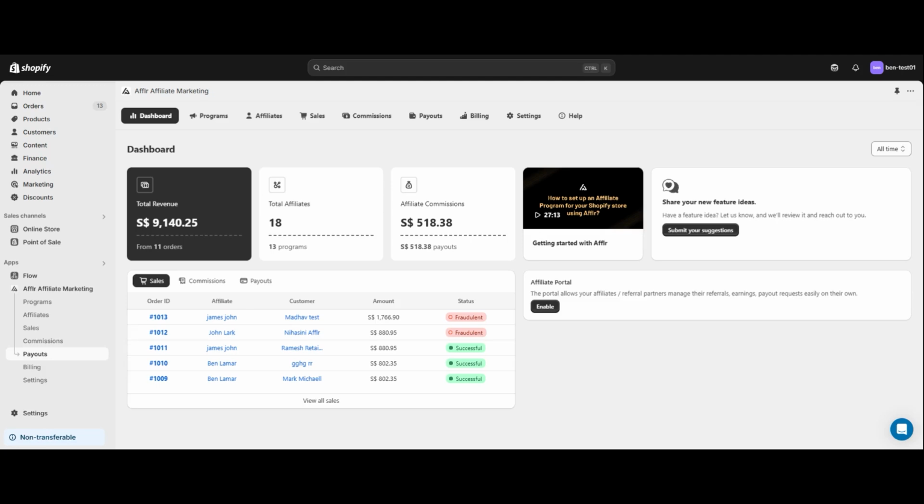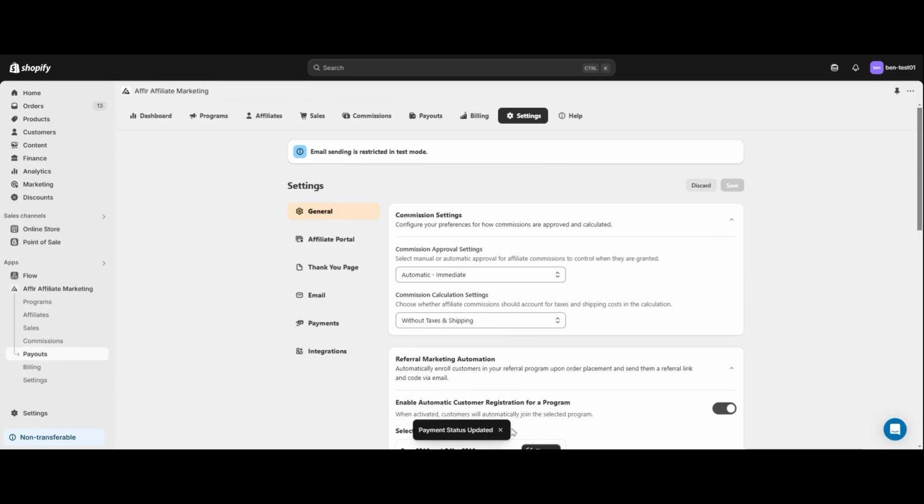Once you've logged into your Shopify admin dashboard, open the Afflr Affiliate Marketing application. Now you're at the Afflr Affiliate Marketing Applications dashboard. Head over to the Settings section located at the top of the page. Once there, look for the Payment section on the left side and select it.